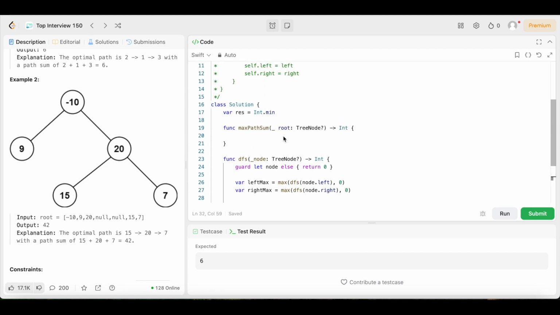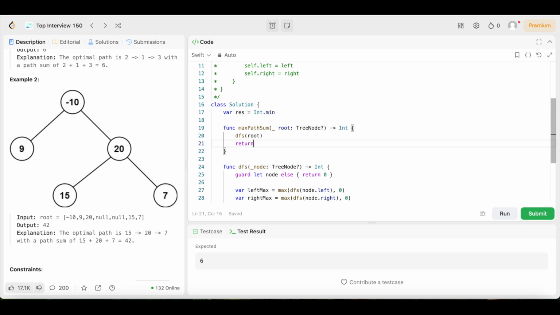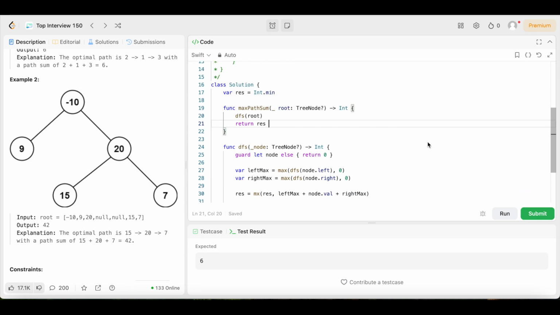Then we come up here, and now we need to start the depth first search traversal from the root node, and this is the function we'll be calling. From the maxPathSum function, all we need to do is call this depth first search helper function that we just created, say dfs, passing root as the parameter, and then we just return res, which is going to return the maximum path sum that we found.